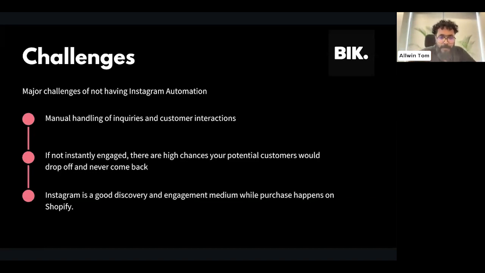This is the second problem, where even if you probably have the manpower to list down and reply to every comment that has come in, every reaction that has come in, if you don't automate it to be instantaneous, you are missing out on that sweet window where someone can convert.